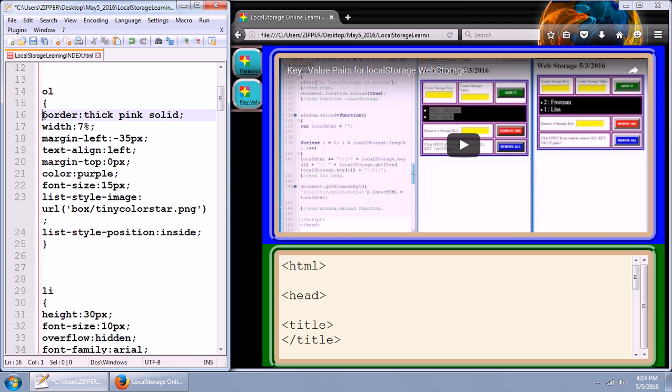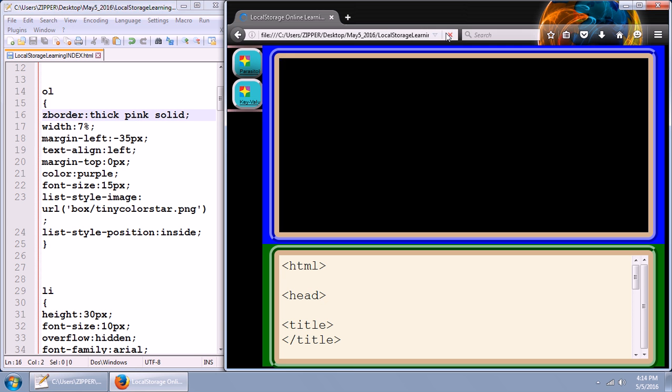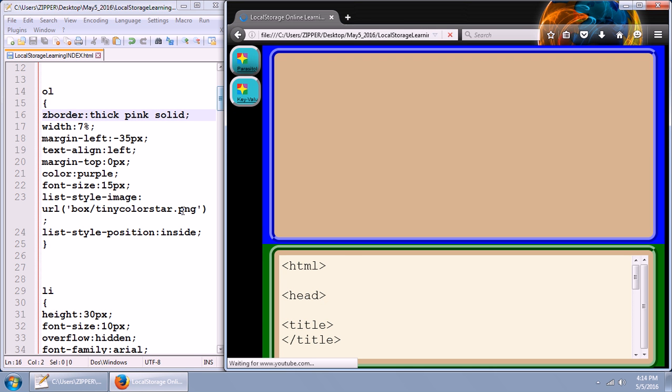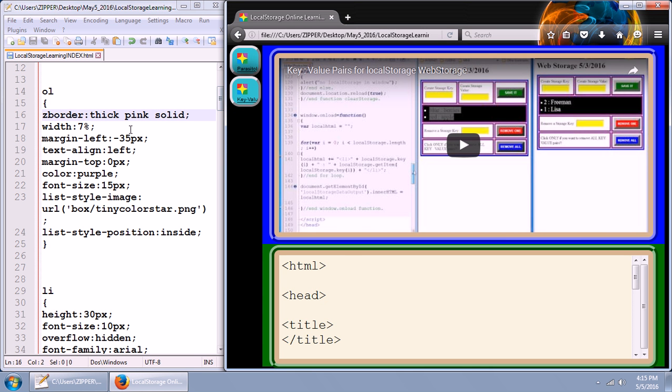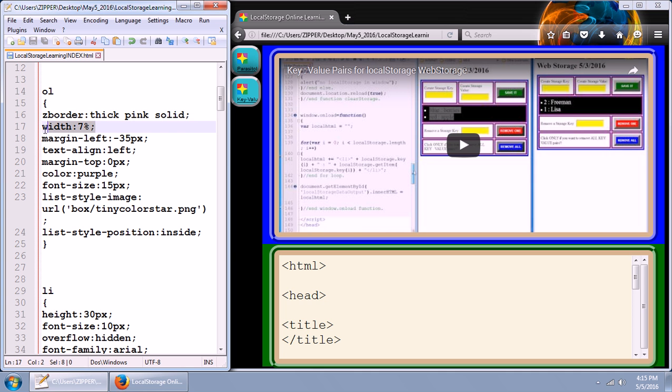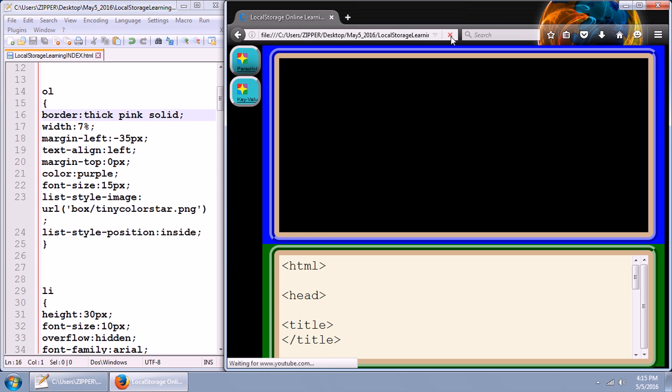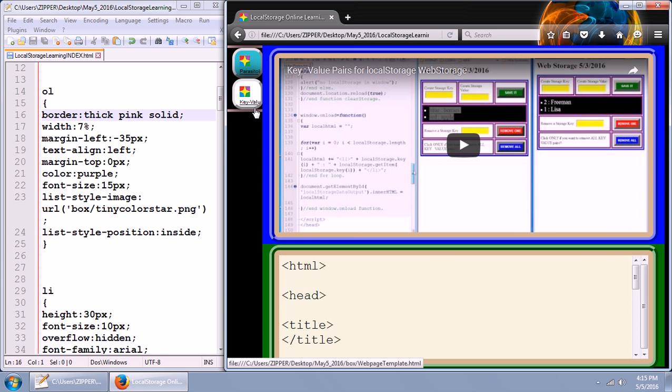So I give it a border, and then if I don't want the border anymore, I just Z it out, and then you can't see it anymore. But my list items that are inside of the ordered list tags are positioned the way I want them to be. Let me go ahead and bring that OL tag back because that shows the part of the web page that I'm talking about right now.